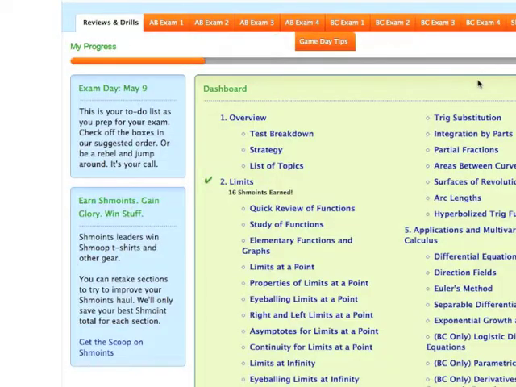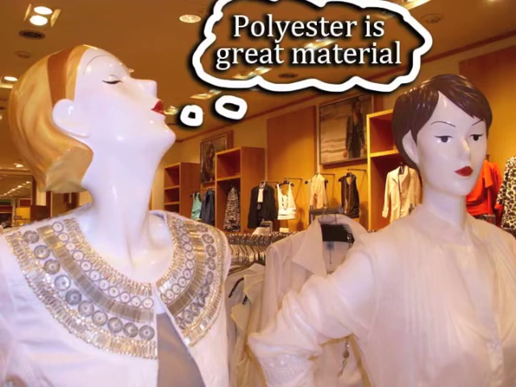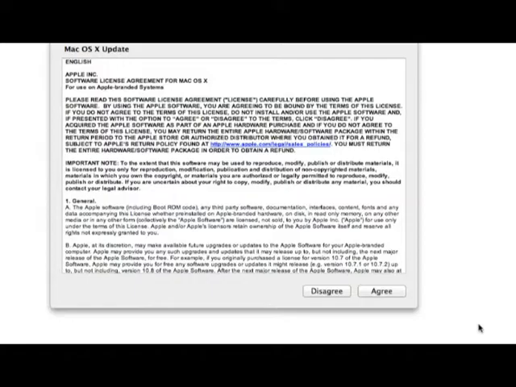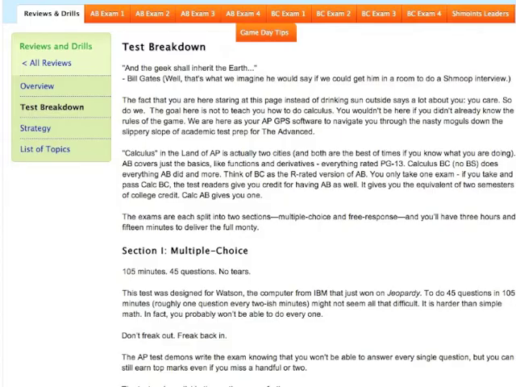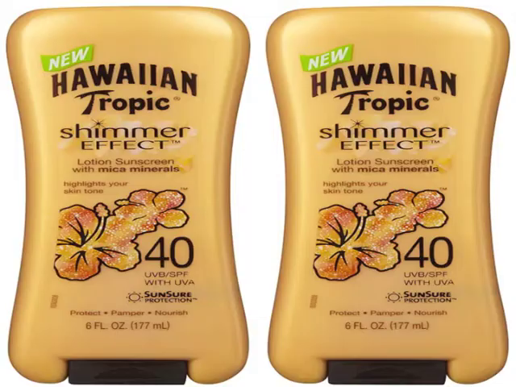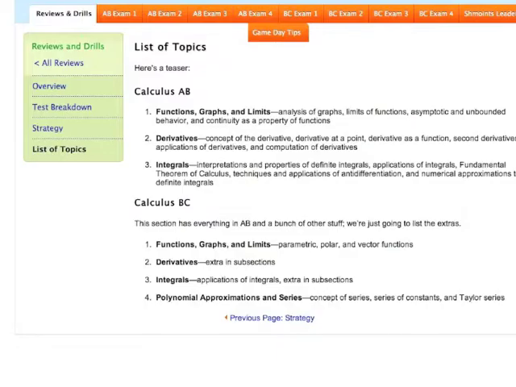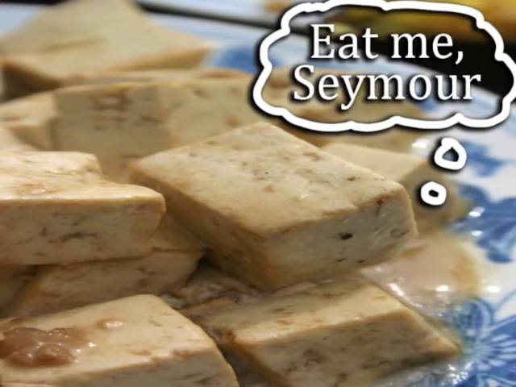Step 4. Start with the overview. Knowing exactly how the test is set up is just as important as knowing what material will be tested. This isn't the terms and conditions page on your most recent iTunes upgrade. Here are the big 3 topics: the test breakdown, the strategy, and the list of topics. Next, move on to the real meat of the subjects: USDA grade S for Shmoop, or T for the tofu eaters.